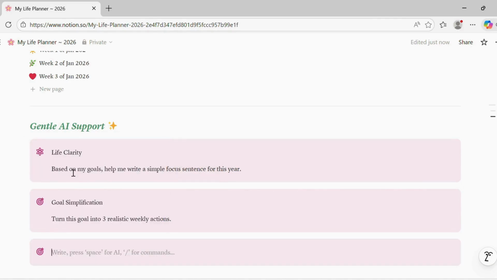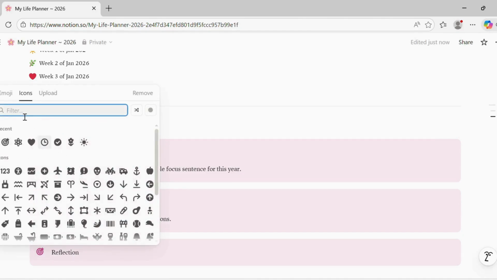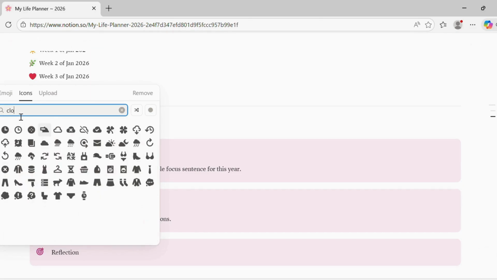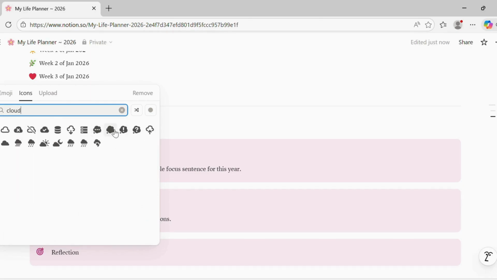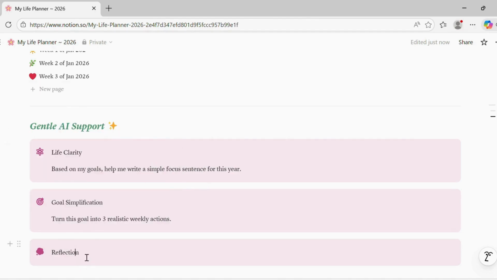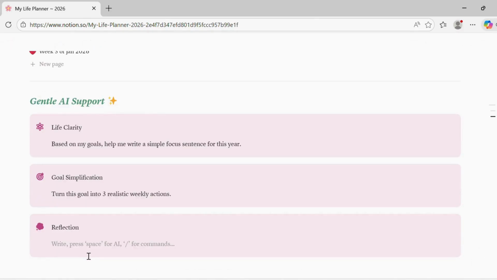And then we're going to add another callout. This one is for reflection, and then we're just going to do maybe a cloud or something, and then put it in color pink. And then you're going to write our prompt, which is: ask me 5 thoughtful questions to reflect on my week. So you had your whole week, so you want your AI. There's Notion AI. There's AI integrated in Notion.